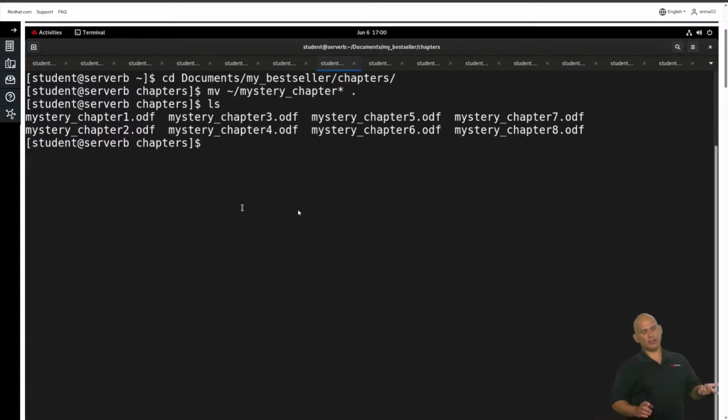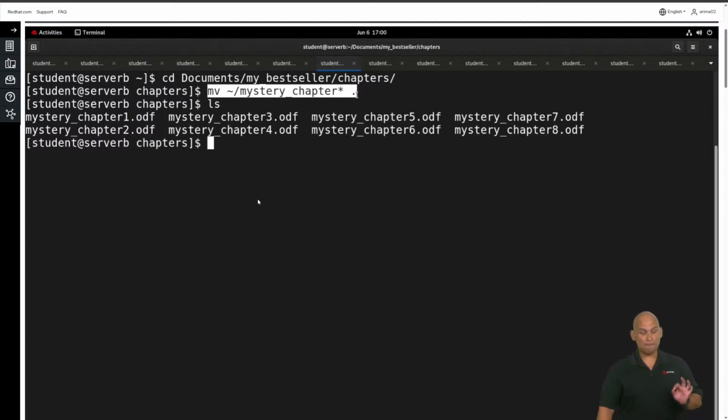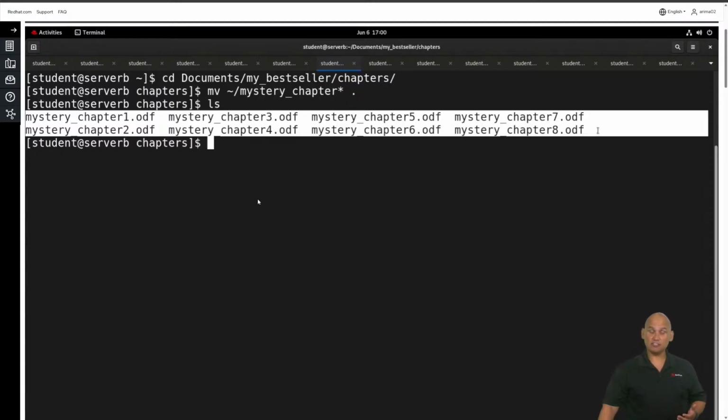What we are going to do right now is change into documents, then my_bestseller, then chapters. And we're going to move all of the files that begin with mystery_chapter from within the user's home directory into the current directory. Remember, that is not a typo and not a form of punctuation. That dot, that period, represents the current directory. While you're inside of the chapters directory, if you do a listing, you will see that the files are present because they have been moved.